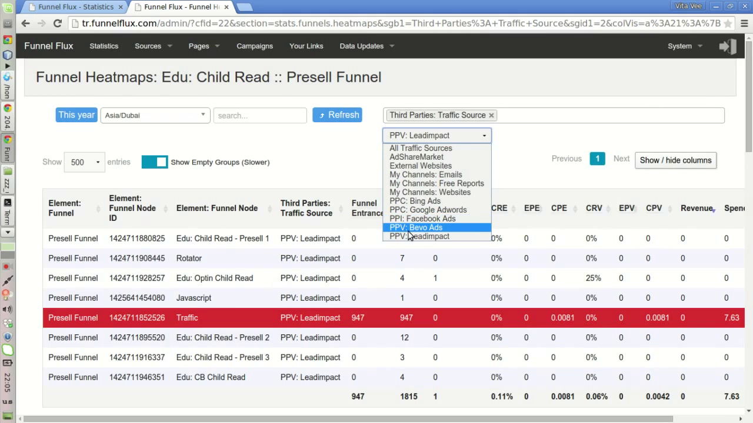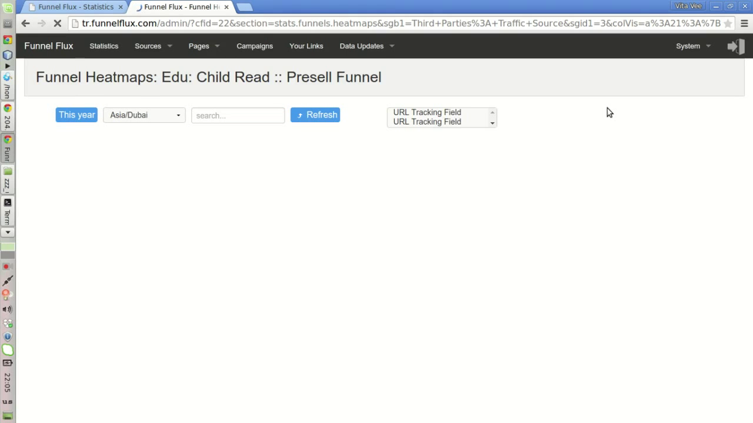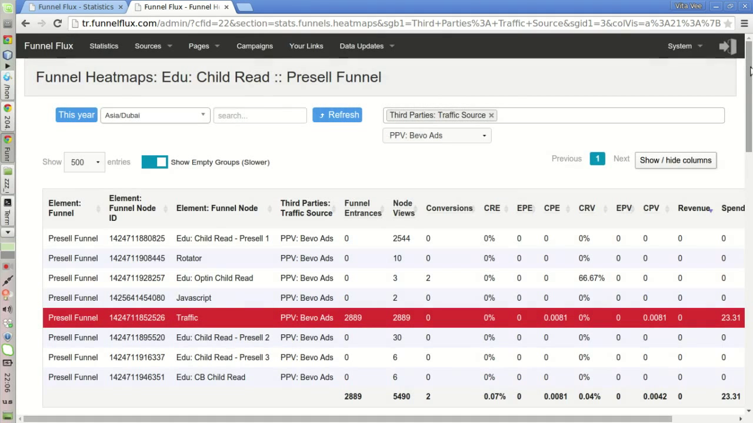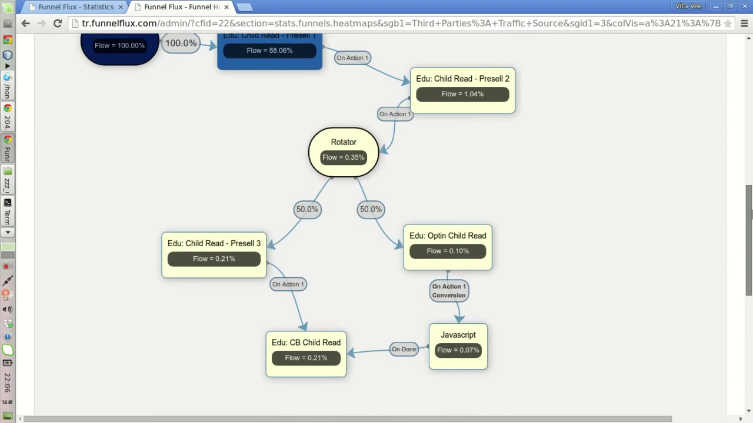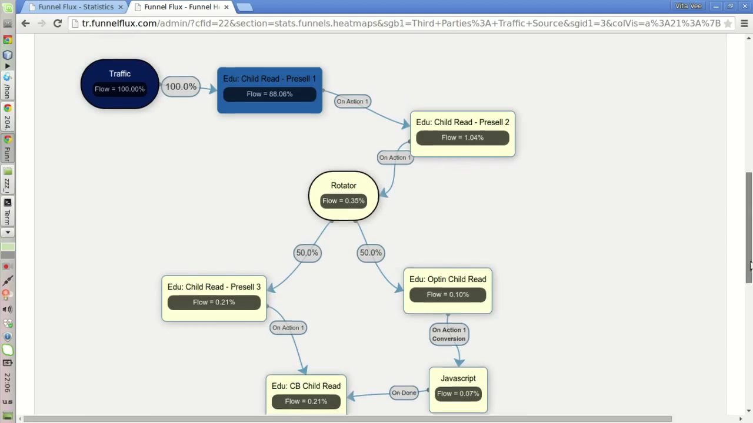If we look at the other pay-per-view traffic source I have been using to send traffic to this funnel, we can see that the numbers are pretty much the same. Only 1% of this traffic is reaching the second page of my funnel, and 0.21% is reaching my ClickBank offer.